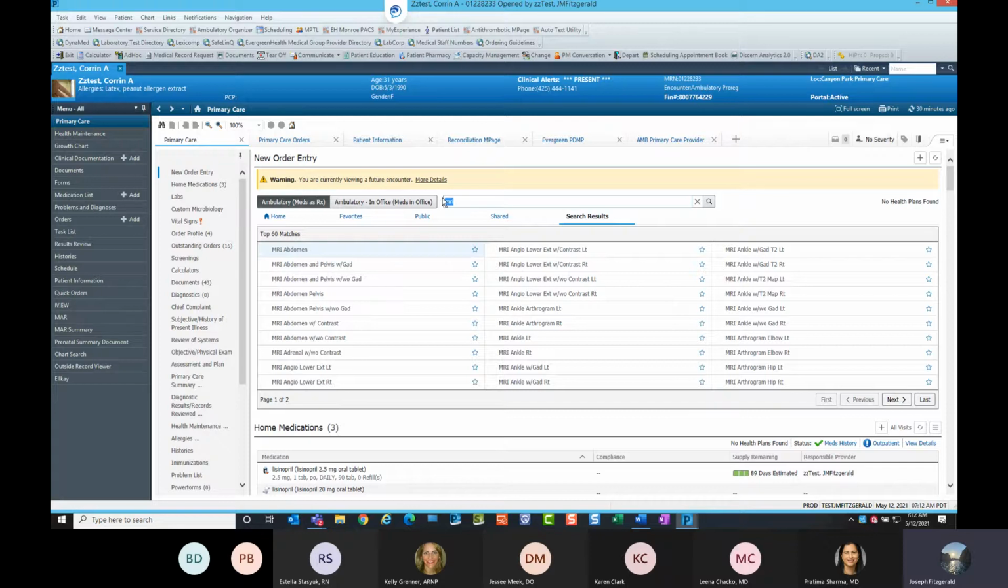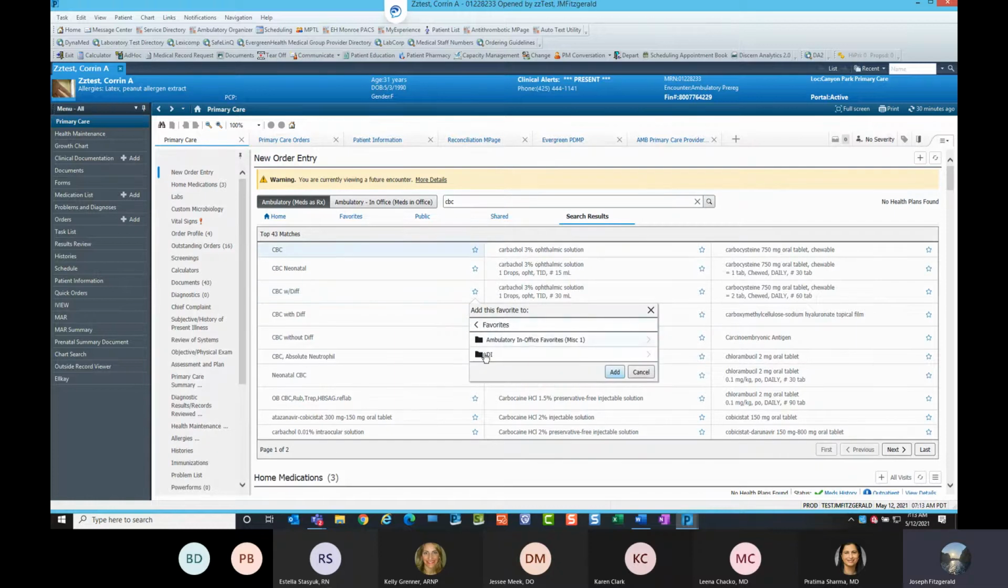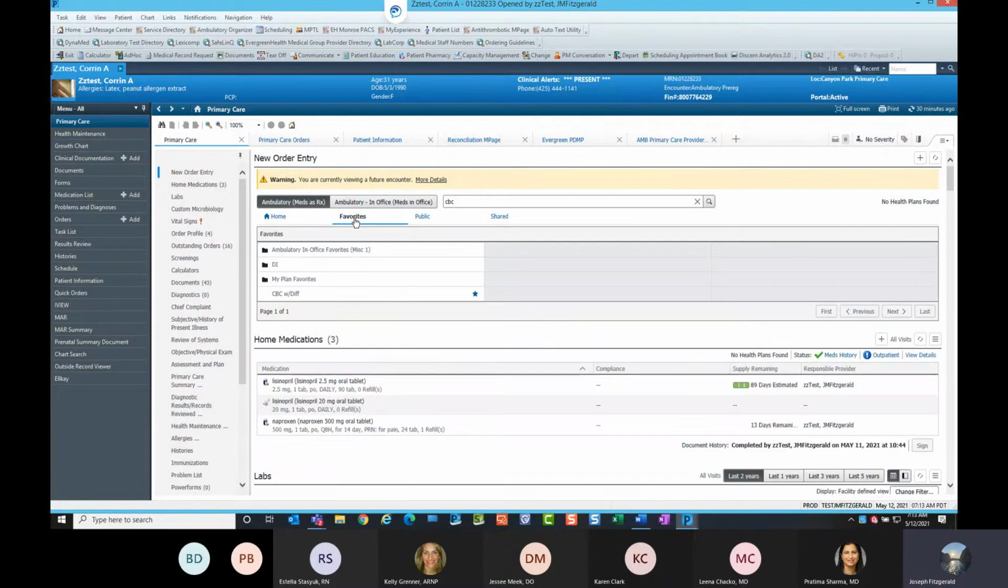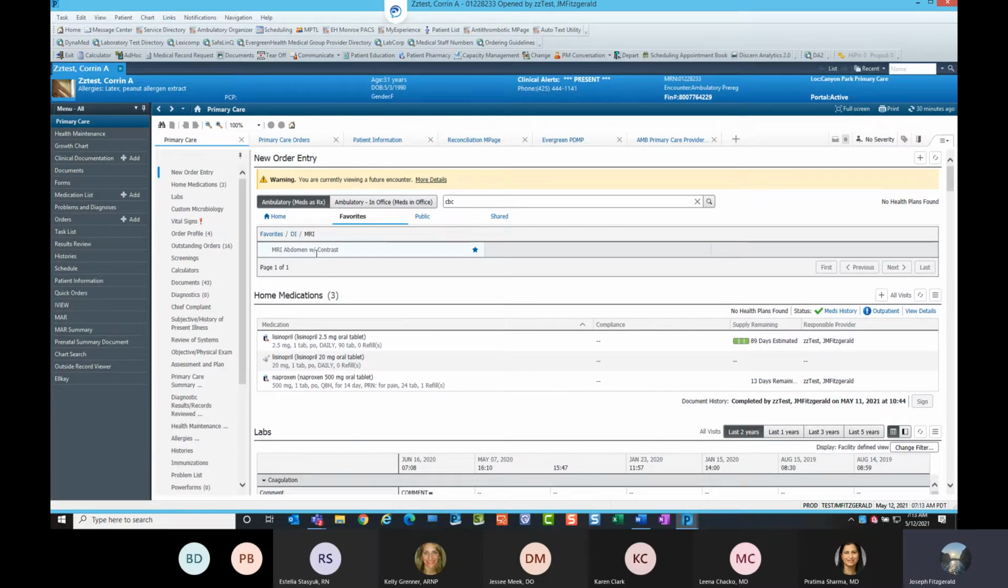If I just wanted a lab, and I did not create a folder for it, I'm just going to go ahead and drop it in that favorites folder. And then as I come back, you're going to see the CBC lives outside of these folders. And under the DI, I go down to MRI, and I have my MRI.